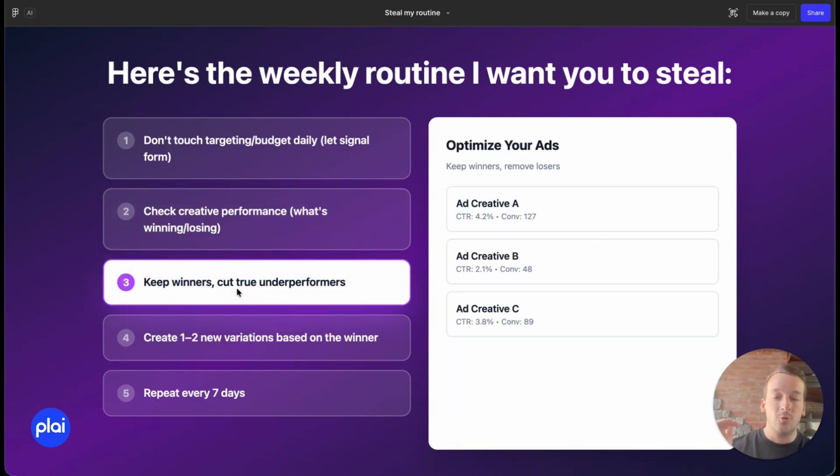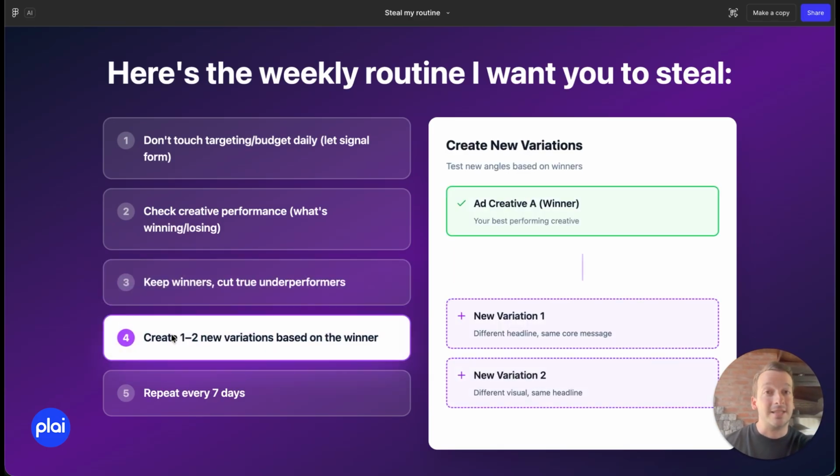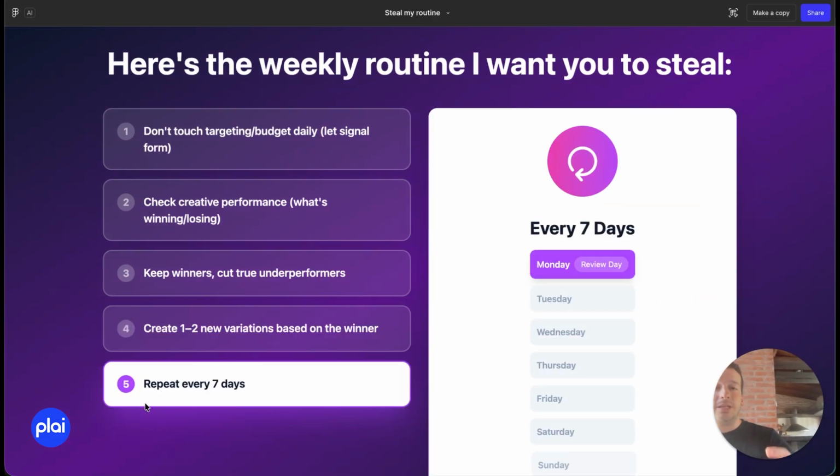The AI will automatically keep the winners while cutting the true underperformers, so you don't need to worry about this, but rather at this next step, step 4, where you're actually creating new variations based on those winners that you saw on step 2. So let the AI check out what's working, and you worry about generating new variations based on that winner, just changing a few things around. And repeat this process every 7 days. So as long as you keep your creative bank refreshed, your campaign will be winning basically.